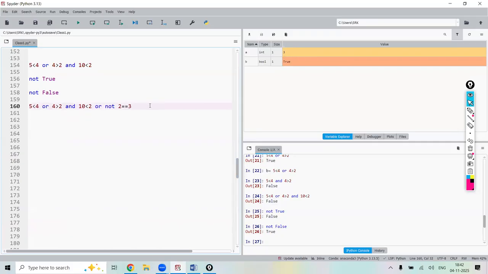Now, what is the top priority out of all of them? First one is not. Top priority goes to not. After that, and. After that, or. This is the order between the logical operators. Sir, between the comparison operators, what is the order, miss? There is no order for comparison operators. Within the comparison operators, it is left to right only.